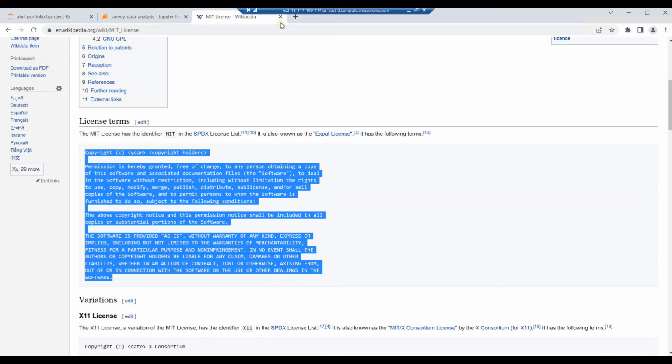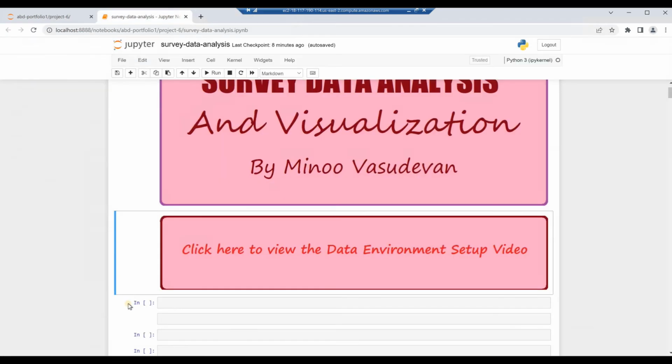Close the Wikipedia page tab. Back in the Survey Data Analysis document page, click on the white space just outside the input field of the third input cell to make it the current active cell and enter command mode. Press M to make your current cell of type Markdown. Click inside the input field.